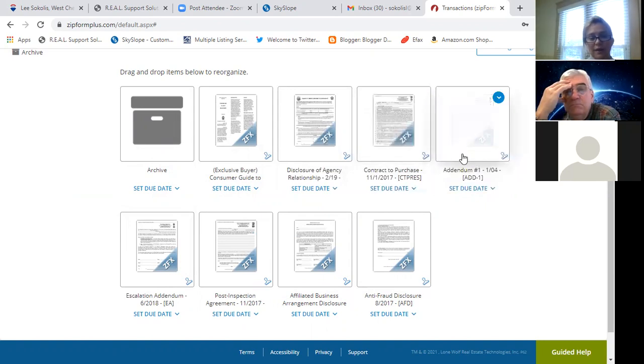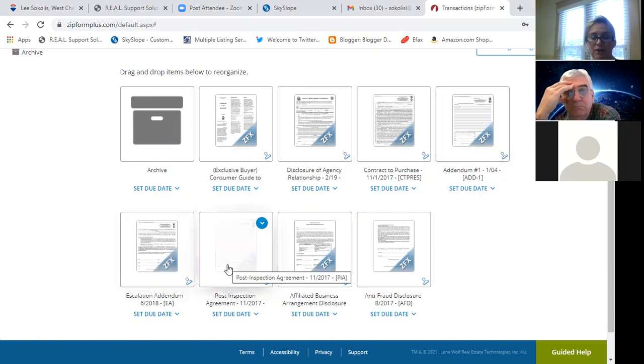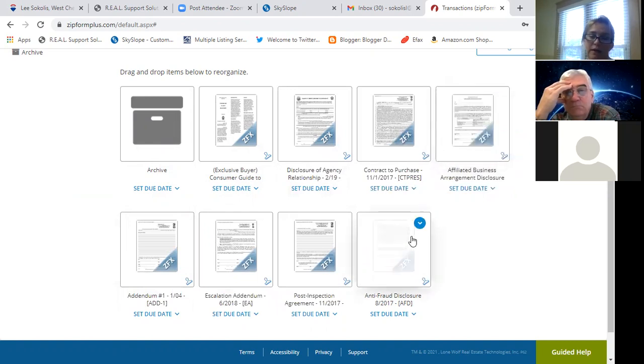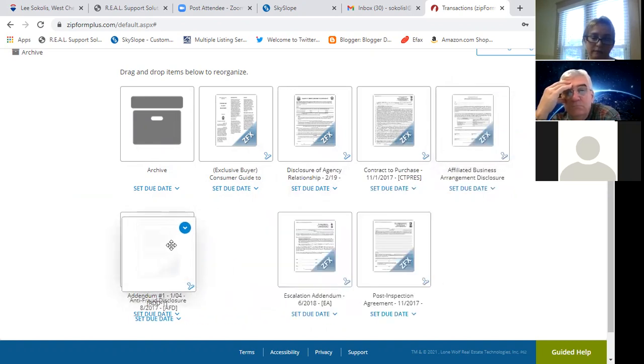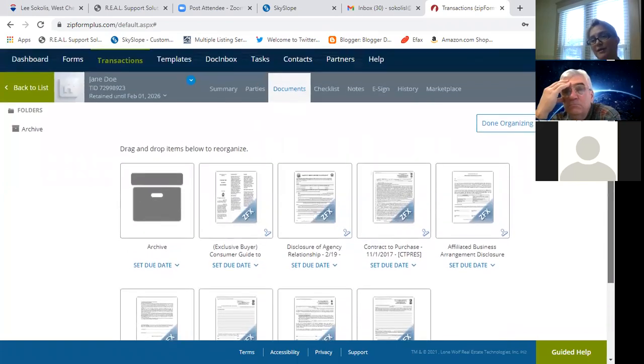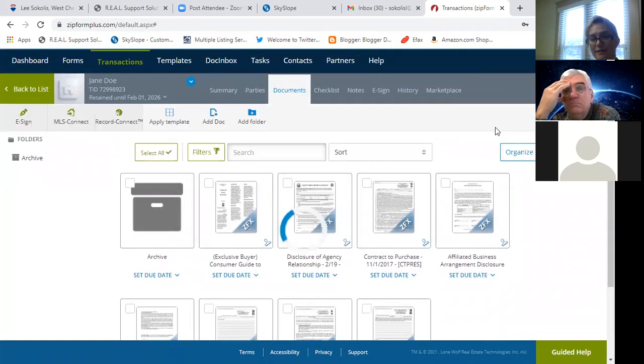I don't always use the addendum, don't always use the escalation addendum, and I'm not to inspections yet, but I do need that affiliated, so I'm going to grab that and put that up past the contract and the anti-fraud as well. So those are the 5 working documents I know I'm going to use every time, and I organize them to be kind of upfront. When you're done organizing, you're going to click on Done Organizing.